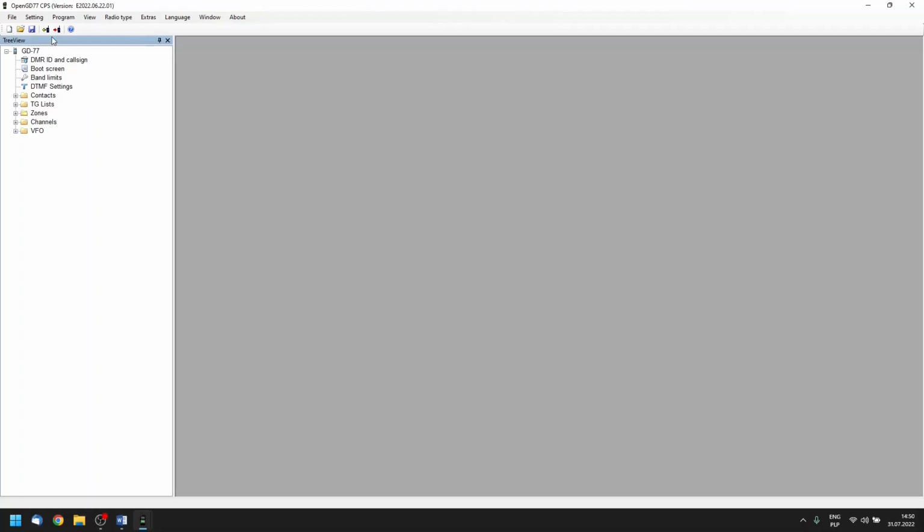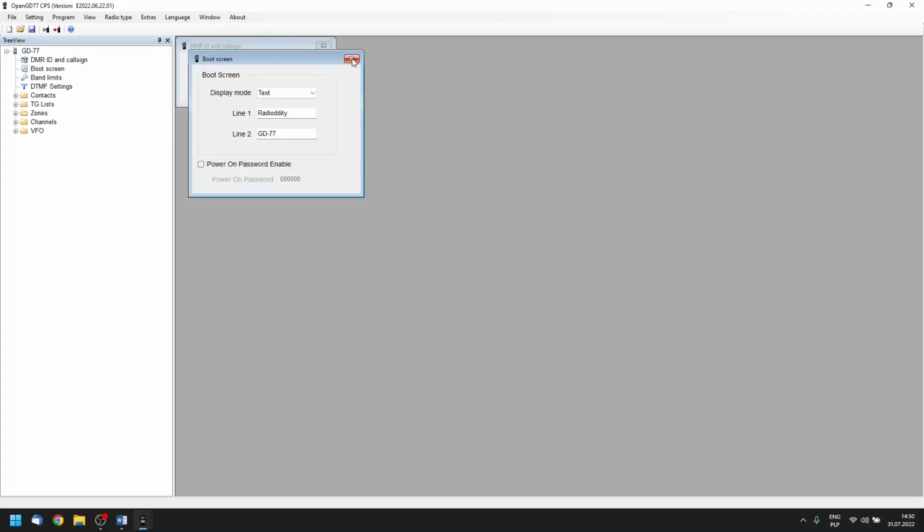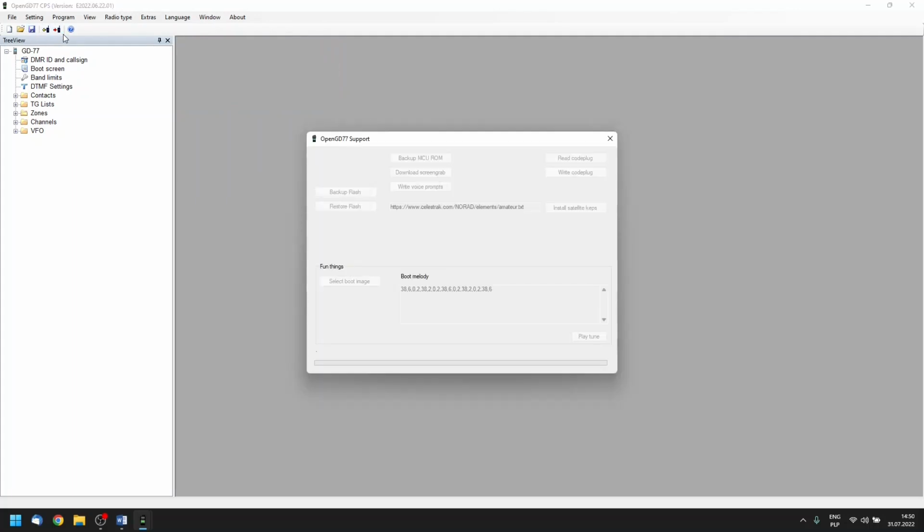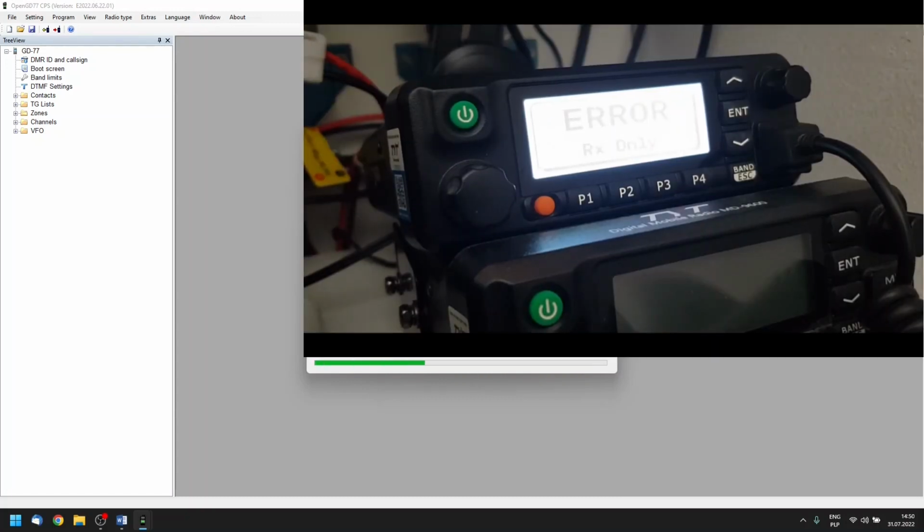Finally, in the CPS program, we enter the basic information about our station, for example call sign and DMR ID, and using the right button on the menu bar, we save the settings of the new CPS to the radio. It can even be empty without settings. If we do not do this, we will receive an error or RX-only message and we will not be able to transmit.